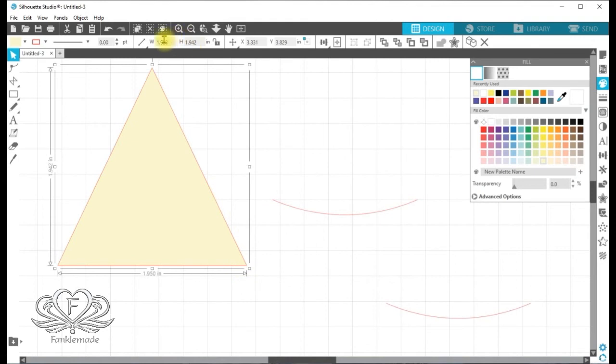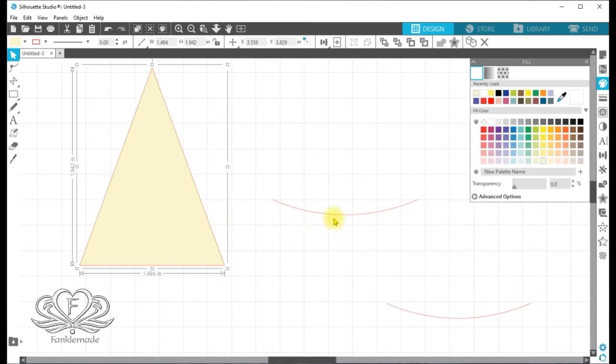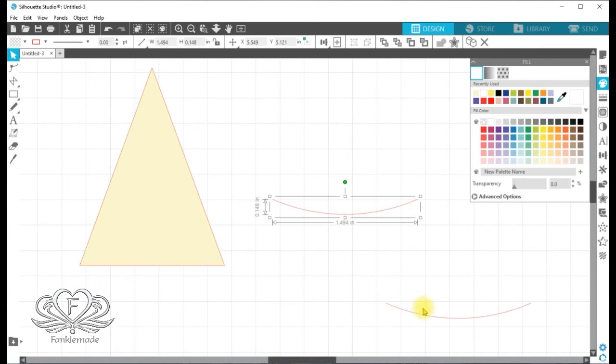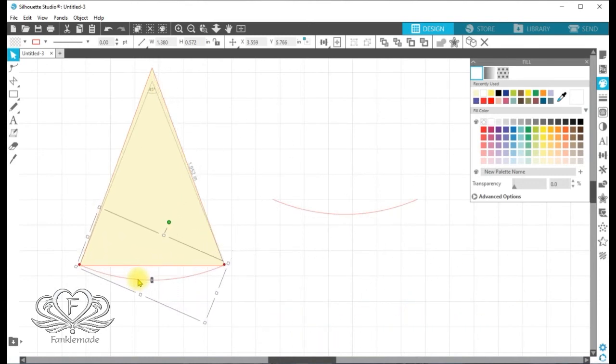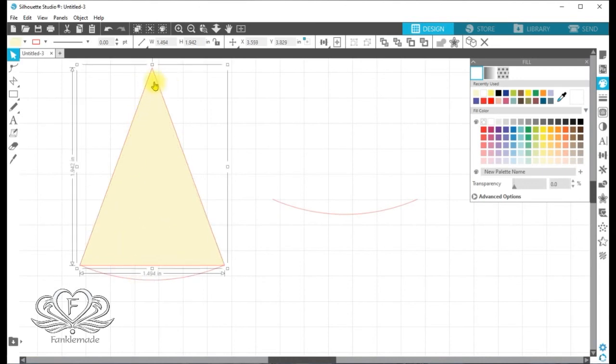So if I go up here to the width and change that to 1.494, bring the arc back in, the tool one, not the converted path. That should match now. What I am finding is that that doesn't look too bad.